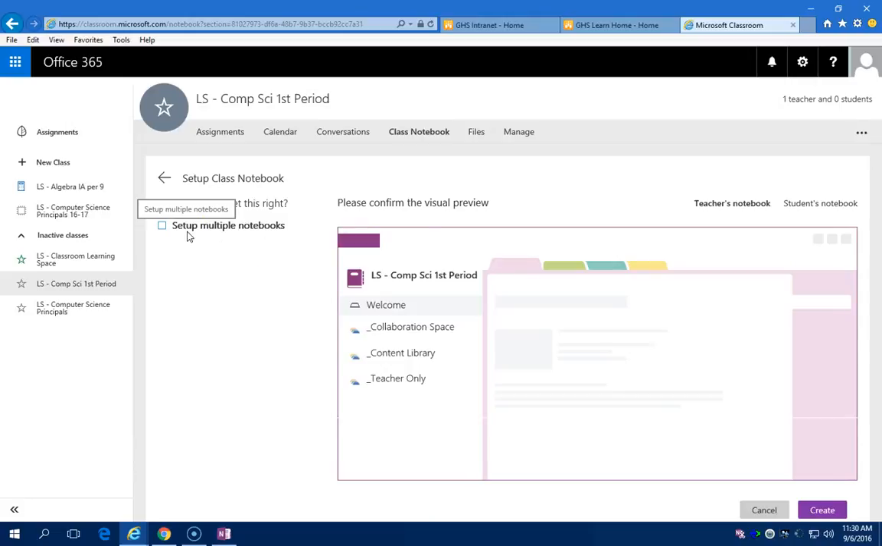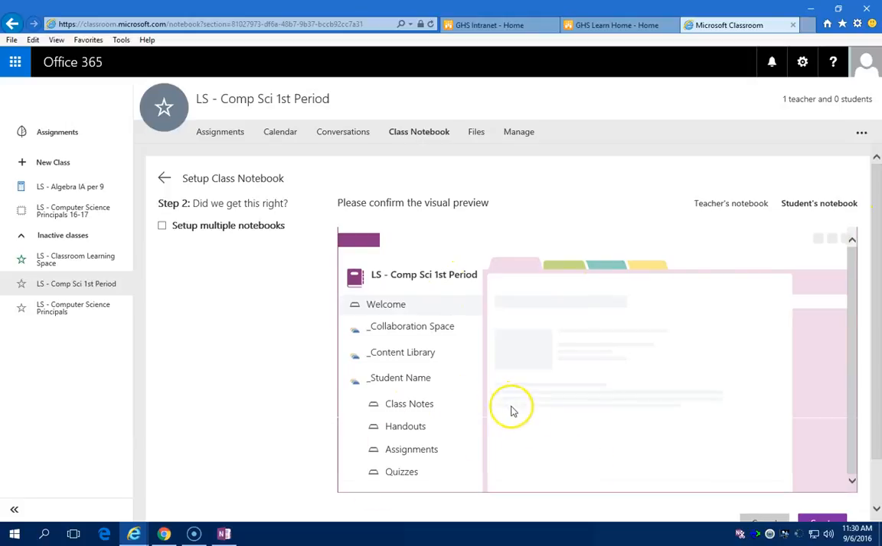Again, if I wanted to set up multiple classes at the same time with the same structure, I can hit set up multiple notebooks. I can view what it's going to look like here. Typically, with yours, there's going to be students down here. You're not going to see students down there for mine because I don't have students enrolled in this particular course.